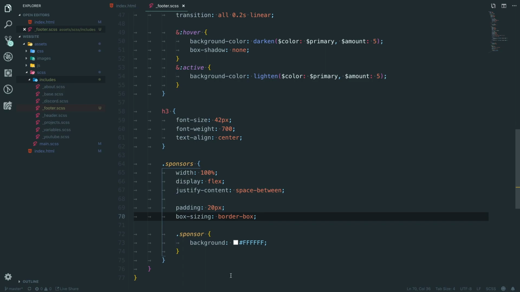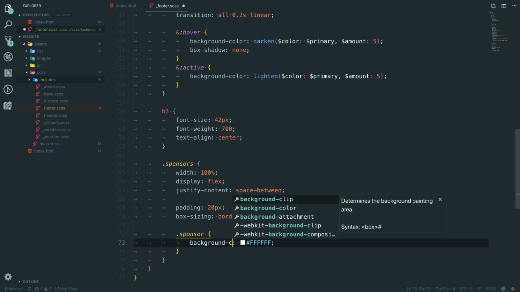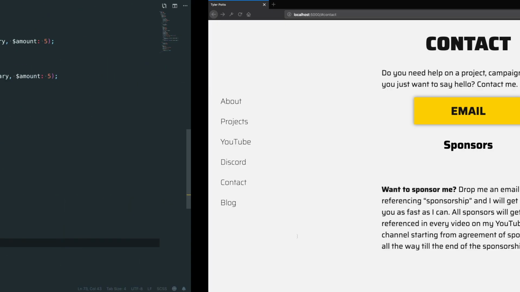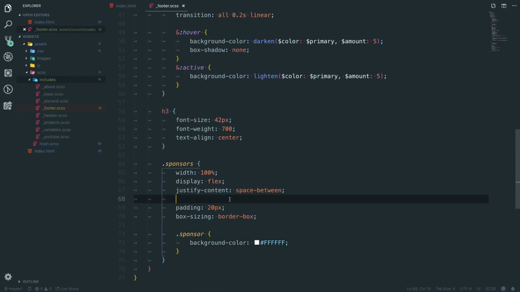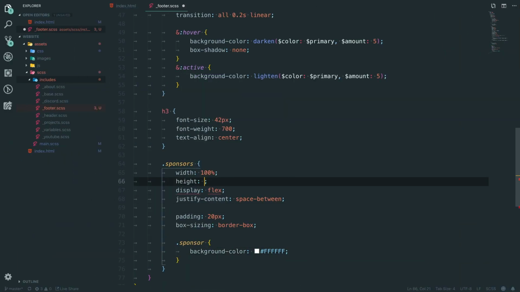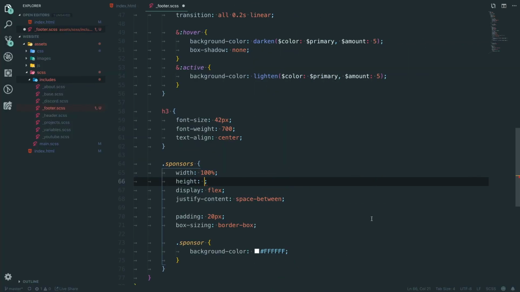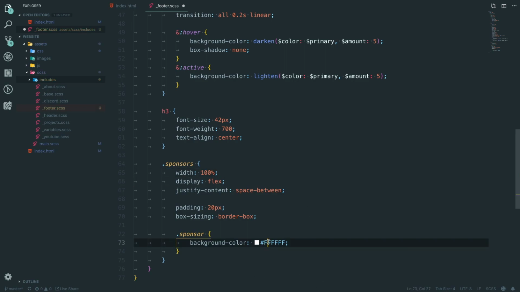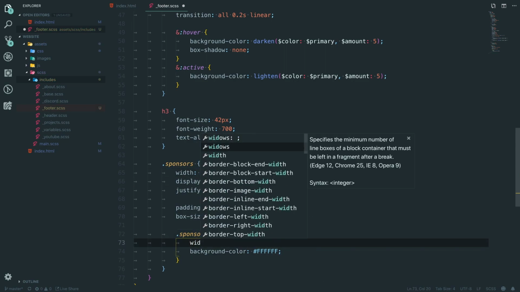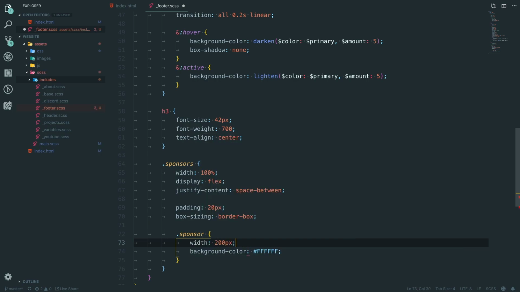Hey, why can I not see the... It's a height. Oh, how do I make them square? It's a good point. I'm going to have to do 200 by 200. Oh, wrong thing again. Width 200 pixels, height 200 pixels.